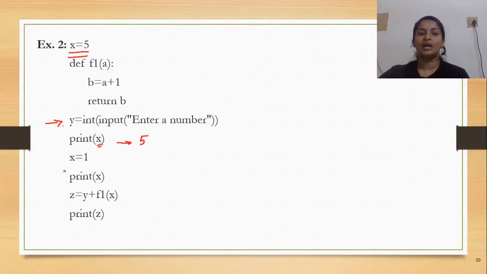Okay. Now I'm going to assign the value of x as 1. Is the idea clear? After this, I'm going to assign the value of x as 1 and then I'm going to print x. What would be the output? Whether it would be 5 or it would be 1. Okay. Now, is that going to confuse you?